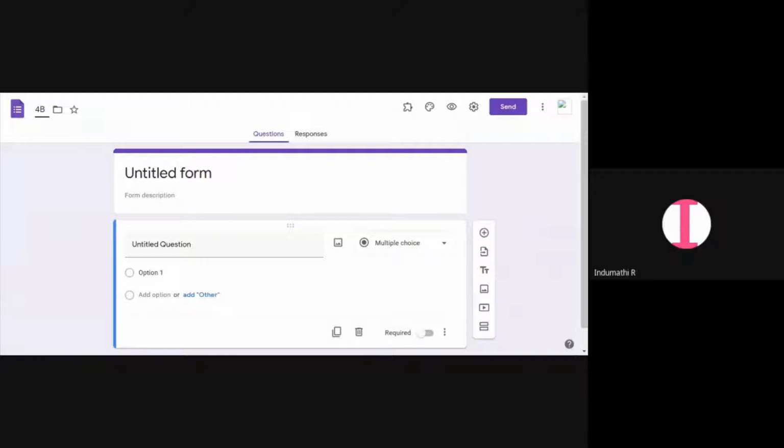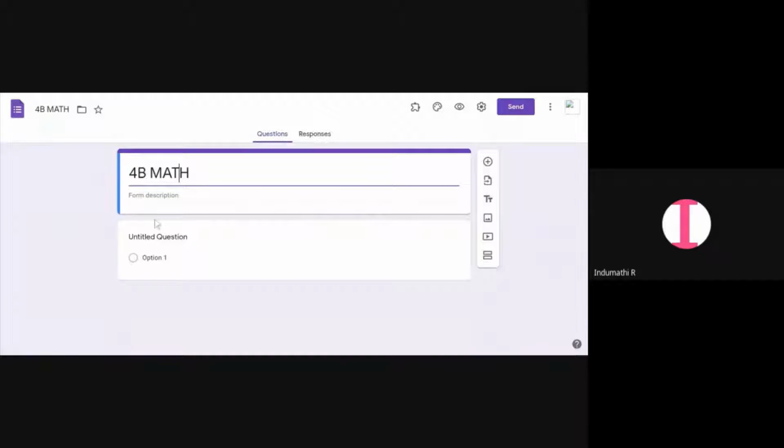4B. If it is a math paper, you can type math, or if it is a midterm exam or like that, you can choose anything and type it there. Here also that will appear.